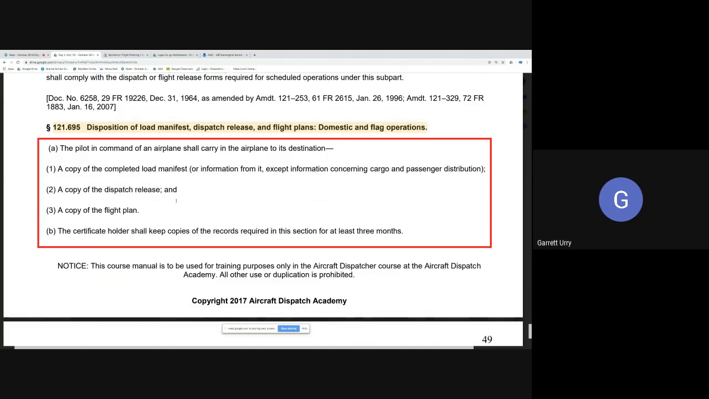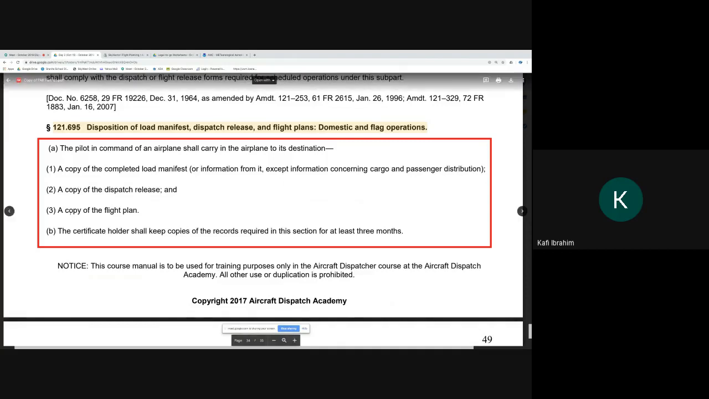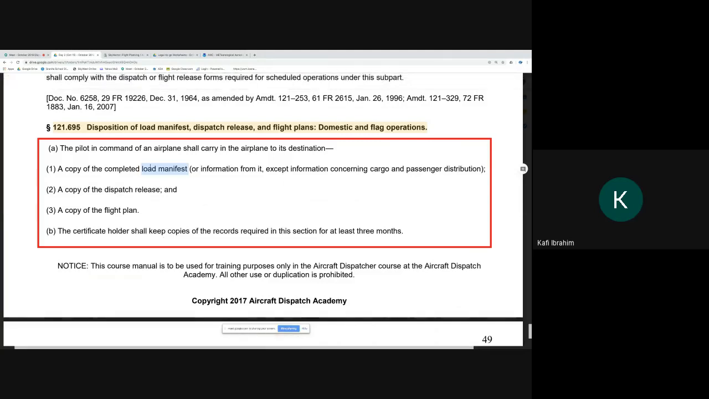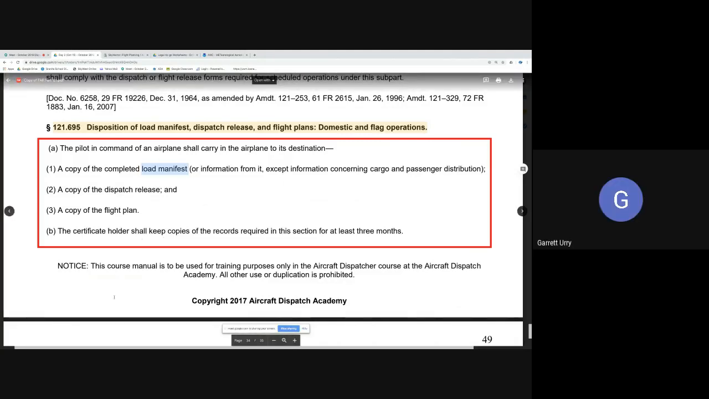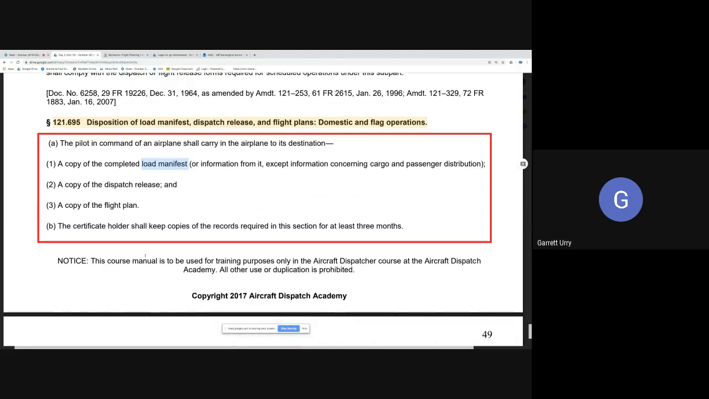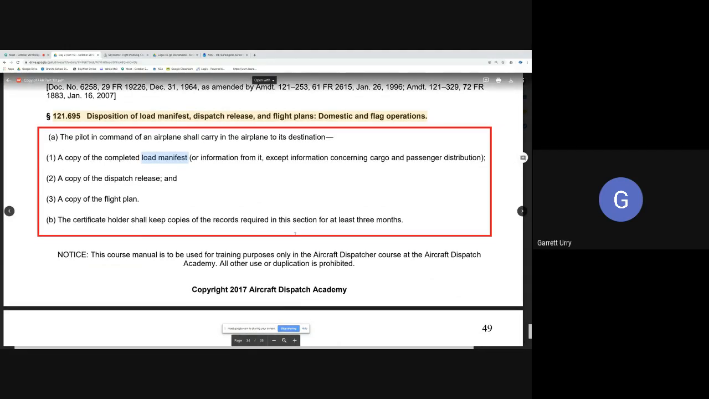Everybody got it? Well, the D is for dispatch release, the C is for a copy of the flight plan, and the L is where it's mentioned: load manifest. Load manifest. Okay, I got it. Yep. Perfect. Any questions on that?